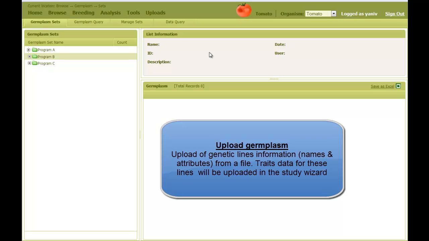This video will show how to upload genetic lines, sometimes referred to as germplasms, together with their names and attributes. Note that these names and attributes are not and should not be confused with traits data measured for these lines. Upload of traits data will be demonstrated in the Study Upload wizard. Here, names and attributes refer to any information generally available on these lines.